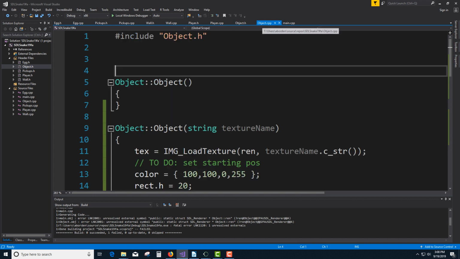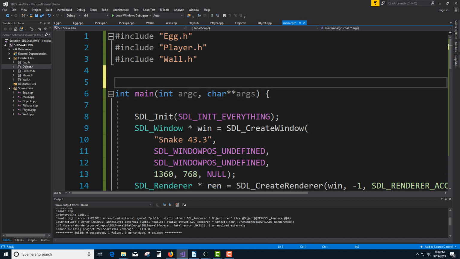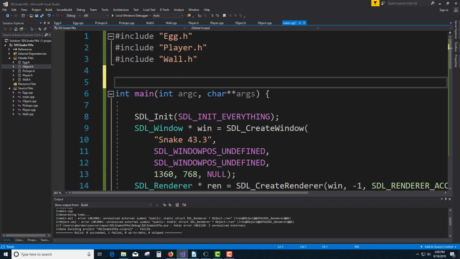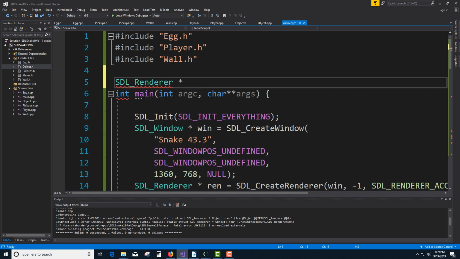So in object CPP is as good as any. I say that. We probably should do it in main. Up in global space in main, that way this happens before this. We can say SDL_Renderer pointer. You give the data type, and then you give the class, and then you give the name, and you initialize it.